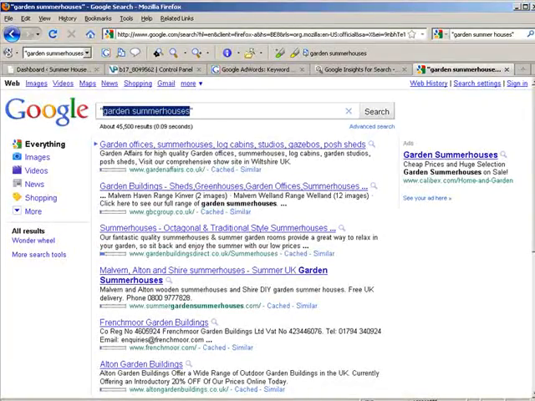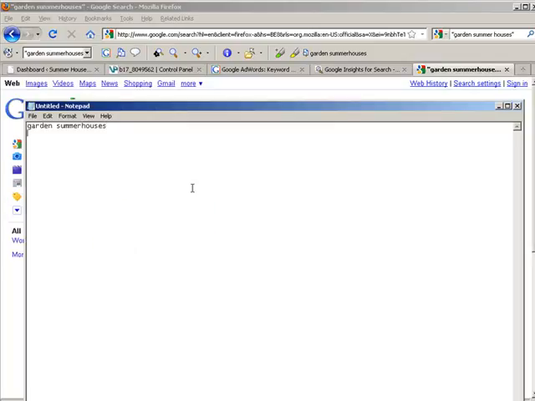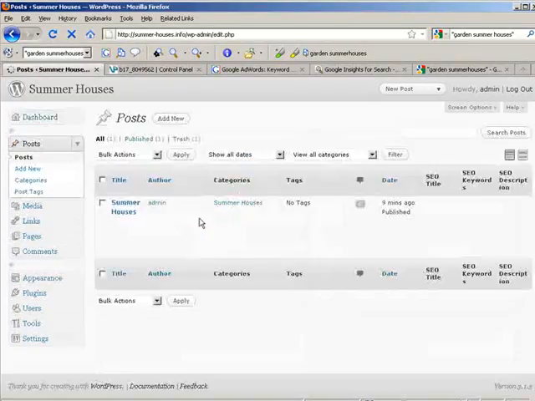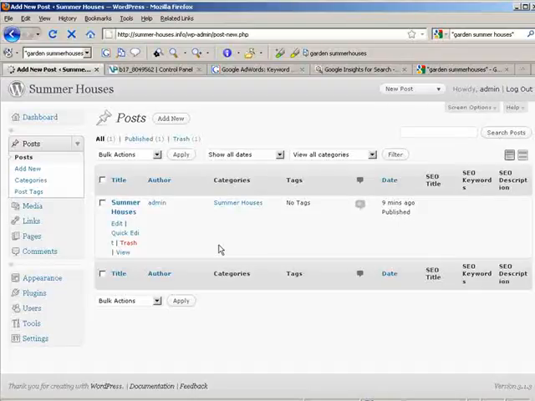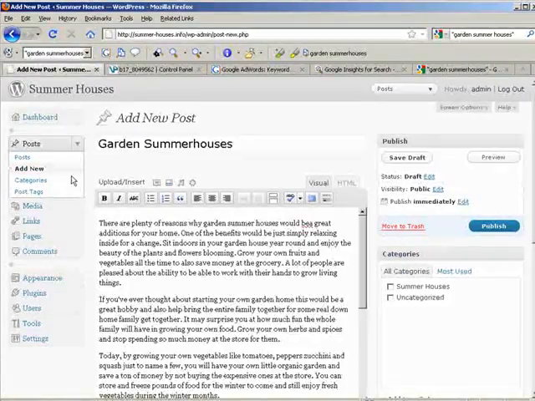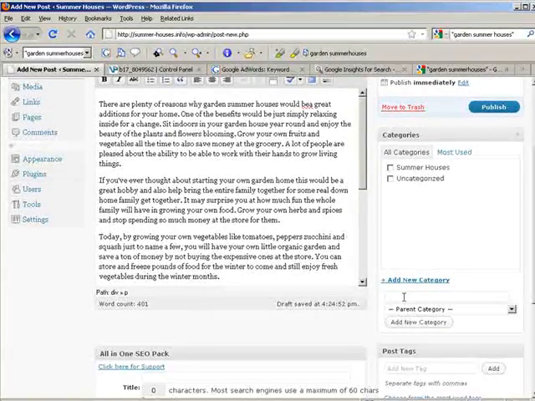Okay, so just open up Notepad, paste your topics in here, get 4 more of them, and then write an article for each one. Okay, so same thing here. We go back to posts, add new. Okay, and this time our title is Garden Summer Houses. Okay, so there's our title, there's our article, and then over here we can add a new category. And remember, it's the same.